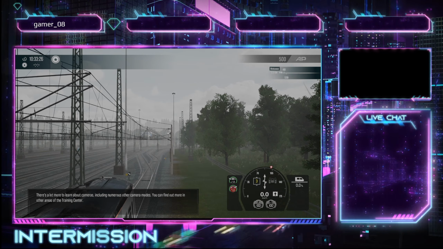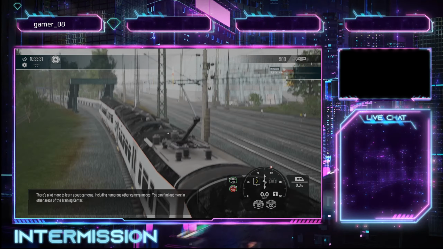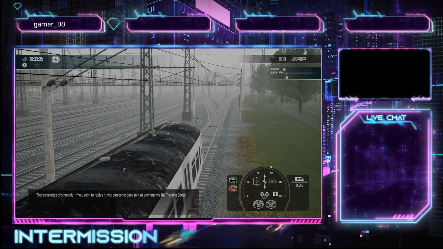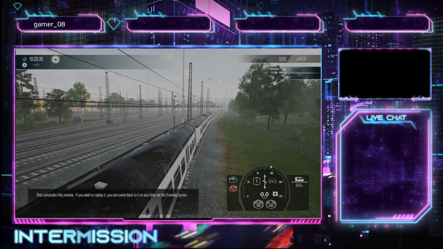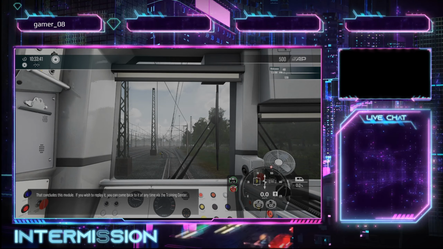There's a lot more to learn about cameras, including numerous other camera modes. You can find out more in other areas of the training center. That concludes this module. If you wish to replay it, you can come back to it at any time via the training center.